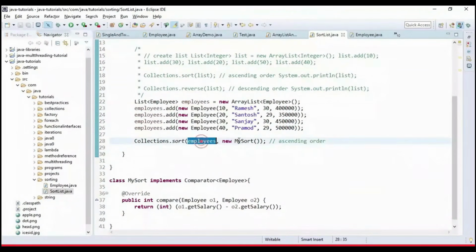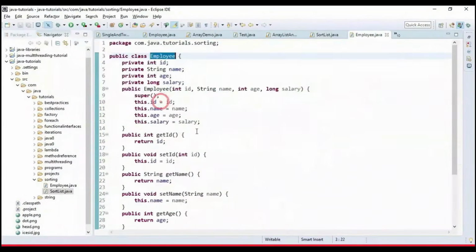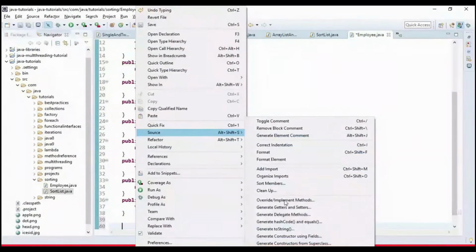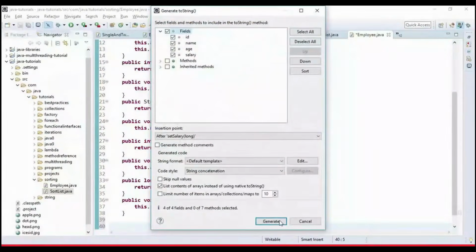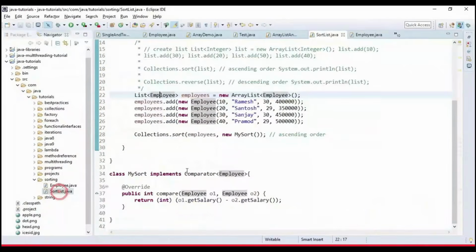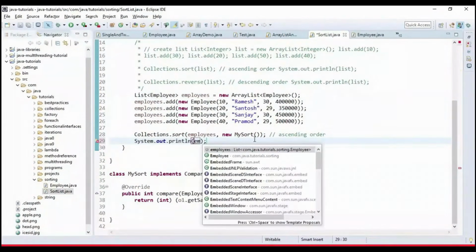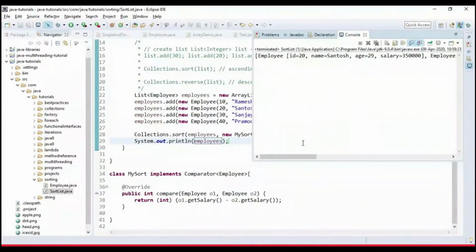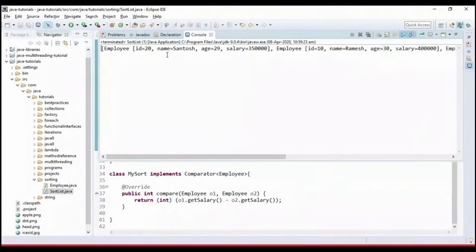Now let us print employees to the console. For that, first we need to create a toString method inside the Employee class. Right click, source, and generate toString, select all and generate. And here we just provide a sysout, and let's print this, and let's run the program, and here you can see the output. So here we have sorted employees in ascending order by salary.